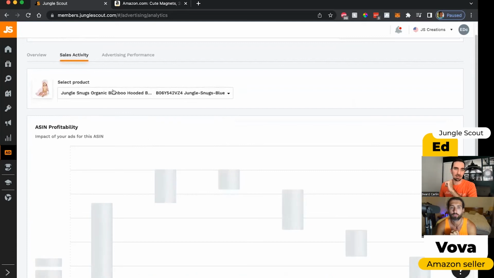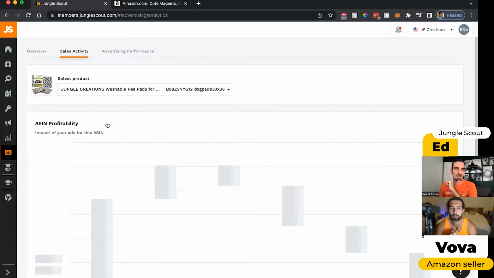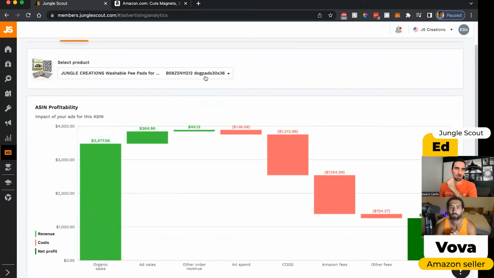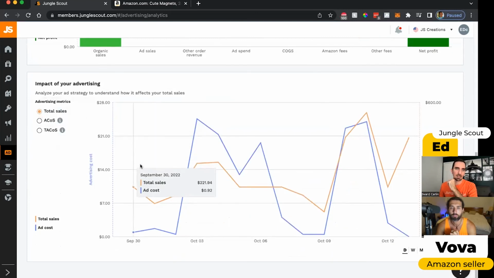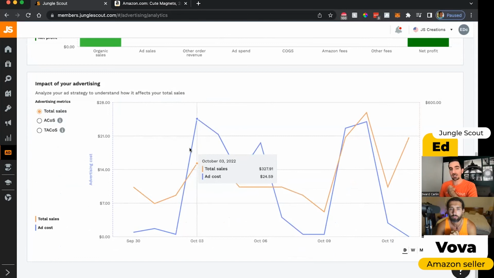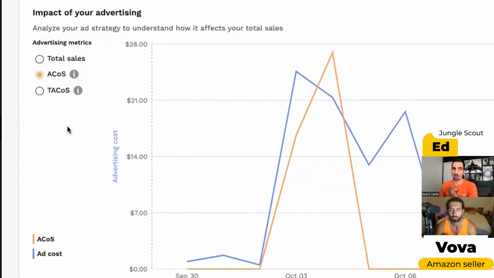So let me find that washable pee pads. This time, the waterfall chart is just relevant to this individual listing. And then below that, we can see our total sales revenue and then the ad cost for a given day. And then we can also see a breakdown between our advertising cost of sales and our total advertising cost of sales. Again, this is a bit advanced info, especially if you're just starting out.